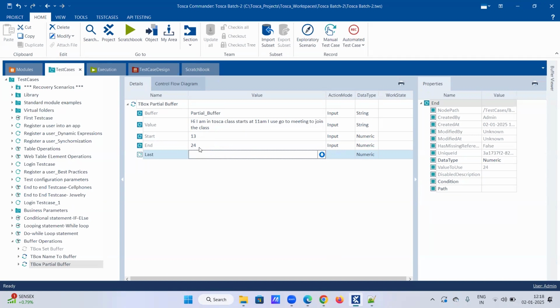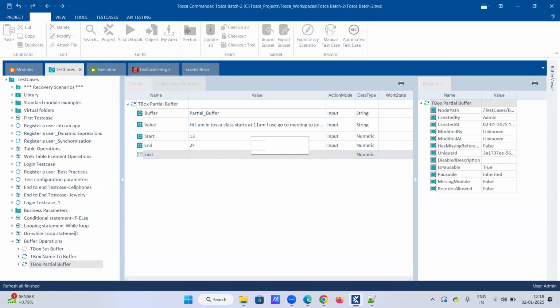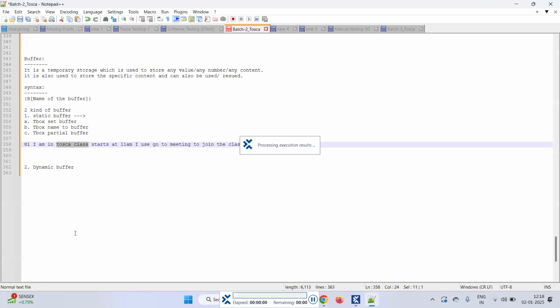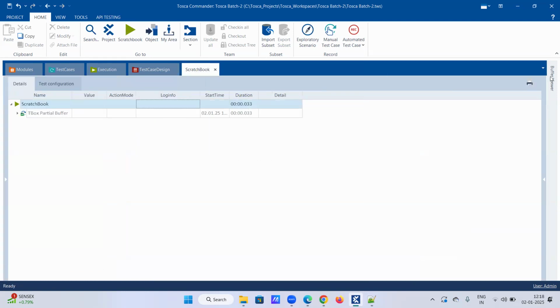So I'm saying to Tosca, one content is there. That content is present in a buffer. You take the content and get me the value starting from the 13th position and ending at the 24th position, and store the new value into one more buffer called partial buffer. Just run it in Scratchbook. It will pass. Let me just check the buffer viewer.